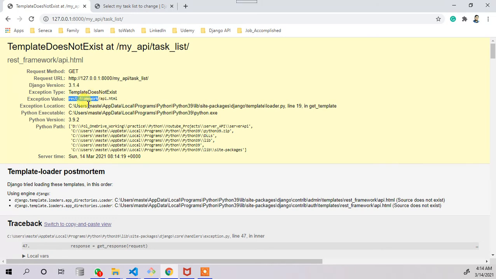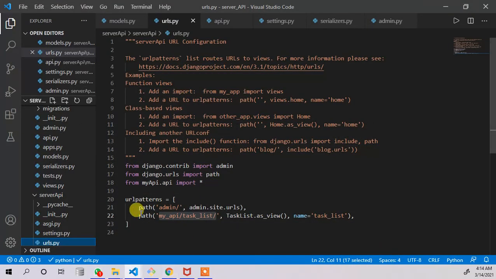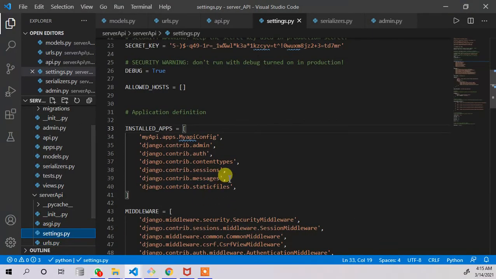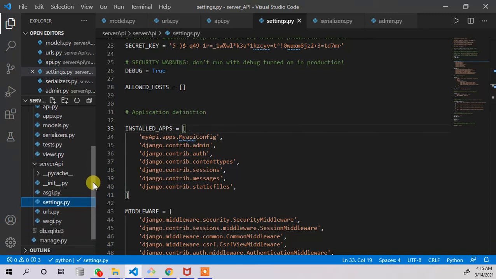I have already installed REST framework, and everything is in order, so it is not complaining about any piece of code that I wrote. It is just saying the API.html is not available, and maybe I know what the mistake is in the settings. Yeah, that's true. Okay, in the beginning of this project I said in the main API, the server API, that's the main API that is created by Django itself, we have the settings.py, and in the settings.py we have the section of installed apps.